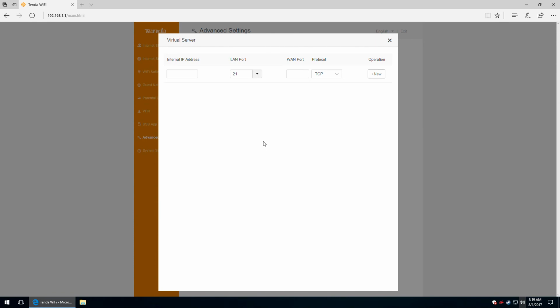The virtual server, it's an important option, because if you are using network area storage with personal cloud functionality, or a file server that you want to access from outside your network, or a multimedia server, or a Plex server, or stuff like that, you would want to create this virtual server list, so that you could be able to access them from outside the network.